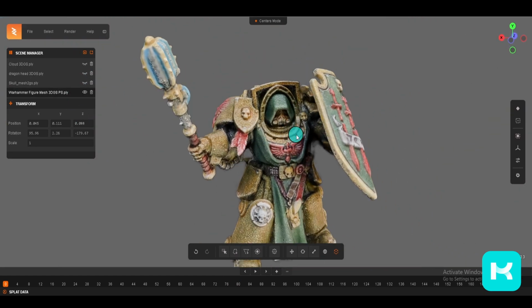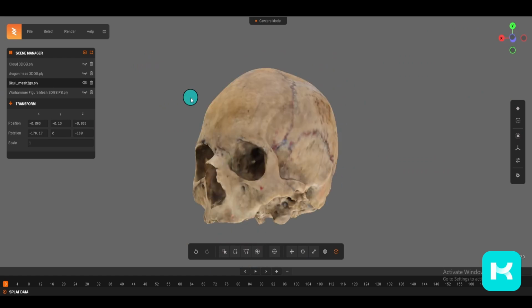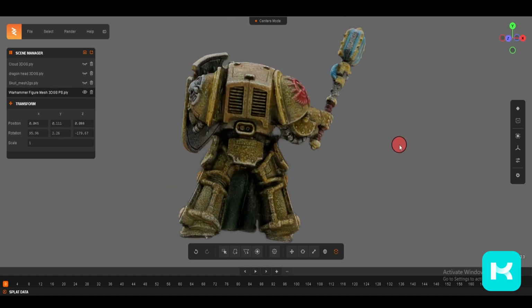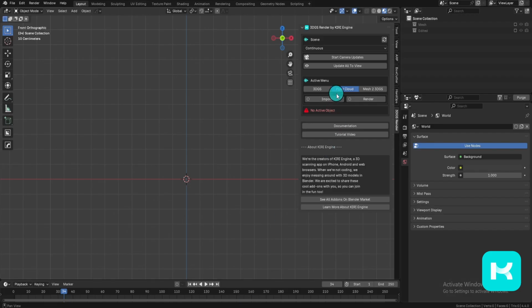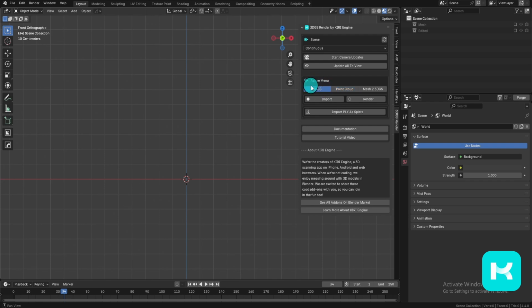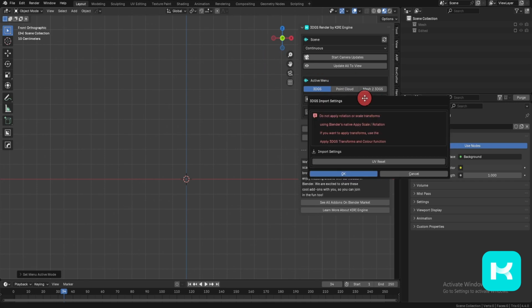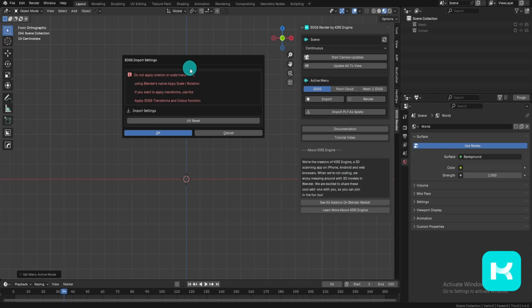So let's bring in our body and our skull. Since the skull and the body are already fairly clean scans, I'm going to move now into editing as faces using the 3D-GS workflow from the active menu. I'll go to import PLY as splats. I again get the warning not to apply rotation or scale using Blender's native apply scale and rotation. I'm not doing any kind of advanced shader editing, so I'm going to leave UV reset unchecked and hit OK.